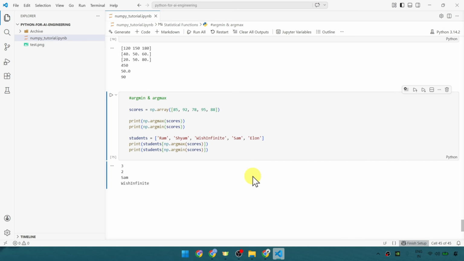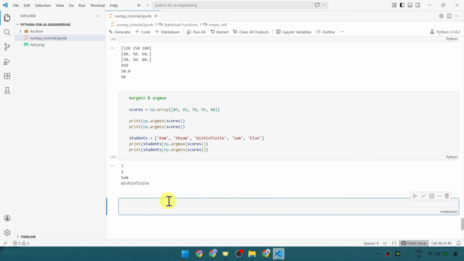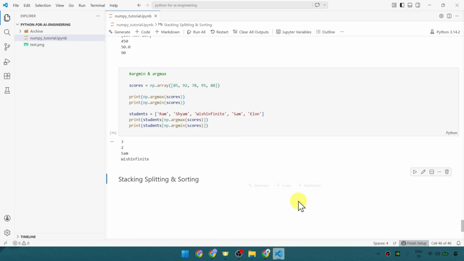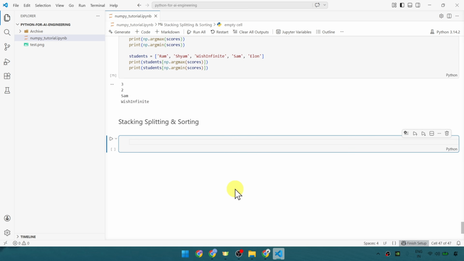Let's go to VS Code, and here let's add a markdown where we will mention the heading. So for that I will put 4 hashes and then this particular heading, which is stacking, splitting and sorting. Let's stop editing, and now let's add one more new code cell. And here first we are going to talk about stacking arrays. So for that I will take example of two one-dimensional arrays. If you want, you can also take example of two-dimensional arrays.